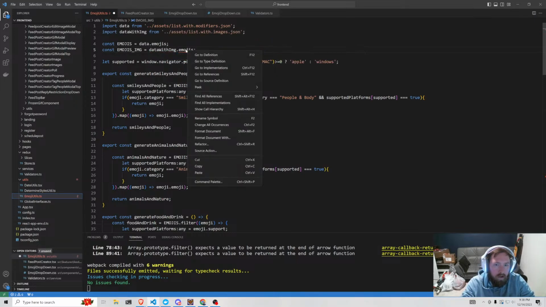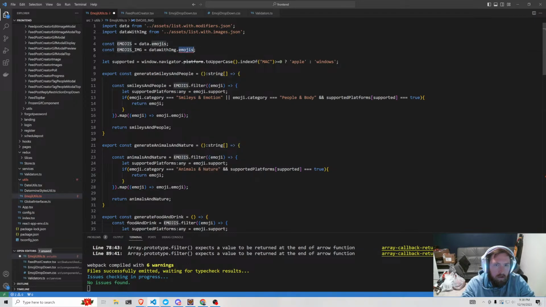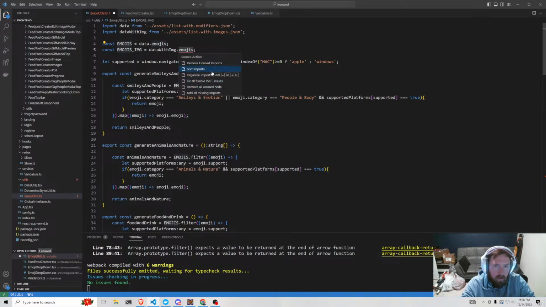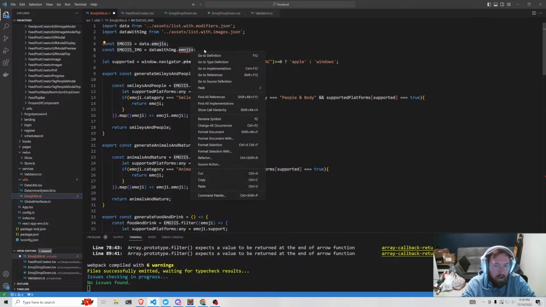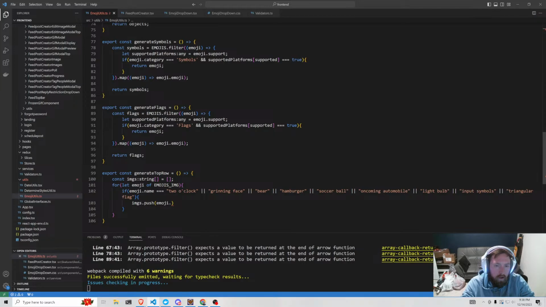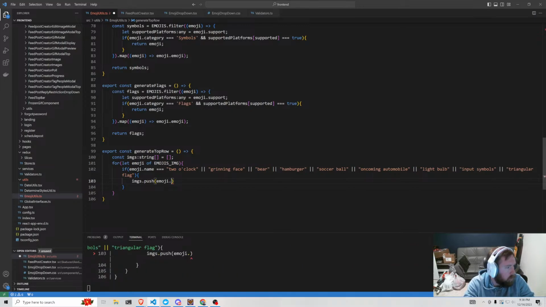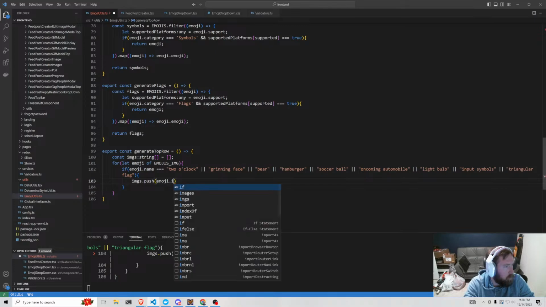So is there a way for us to just straight up ignore this? Can I just ignore this? Please, can I just ignore this? Source action. No, well, let me do that. So I really don't want this error here. Whatever. So we're gonna say emoji dot, and this is called images, I think.